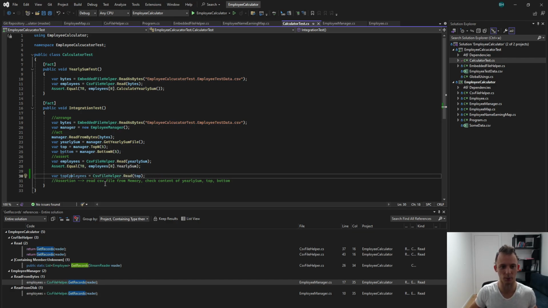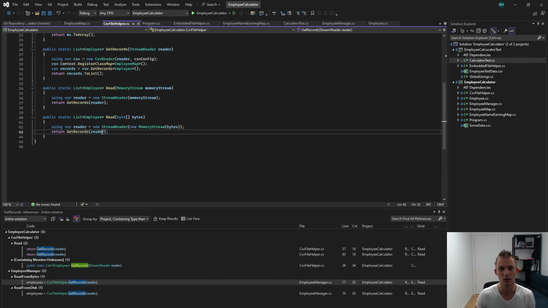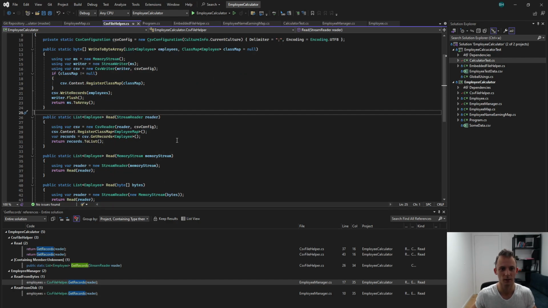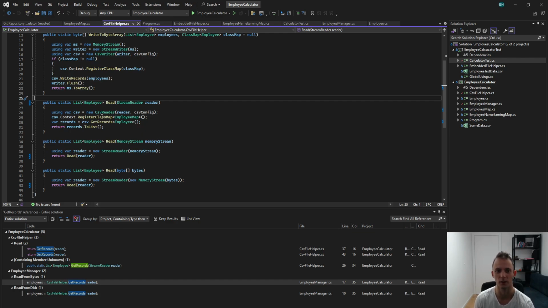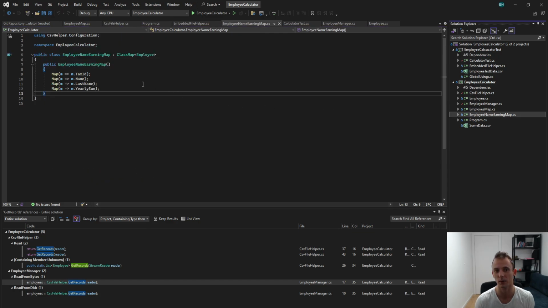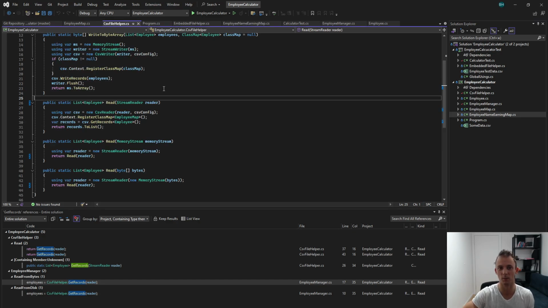However, this will not work. Why? Because this reading, get records, let's name it actually to read. So this reading has a default class map, which we defined, employee map. And it will not work because this is the map that we used for writing the file. So we need to use this exact same map for reading a file. So we need to refactor the code.